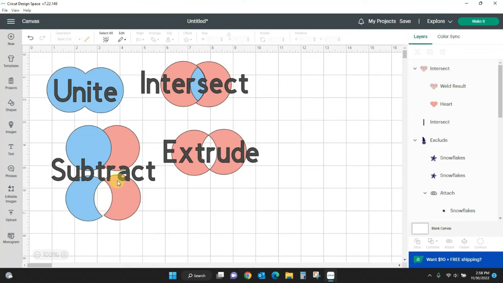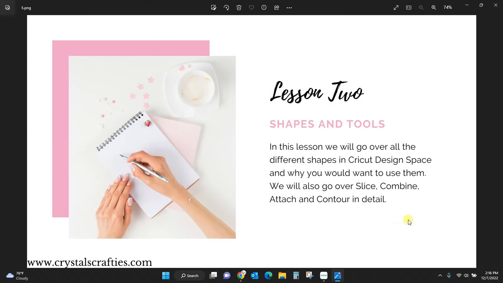Those are two that we've seen before. They're just called something different. And we still have weld and we still have slice. It's just a little more updated and advanced. All right, guys. Okay, that was combine. Now let's talk about how to use slice and attach. Again, I'm going to put in another video that I've done to show you how to use slice and attach.